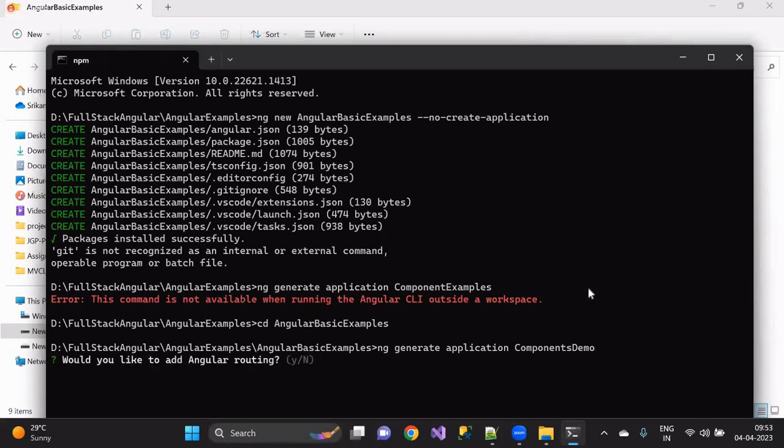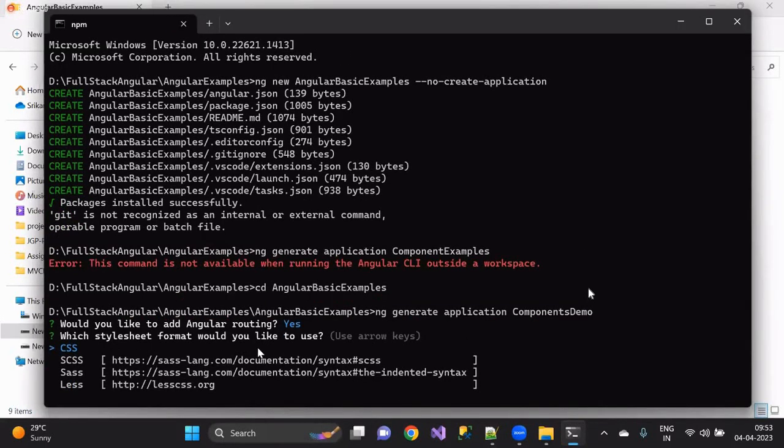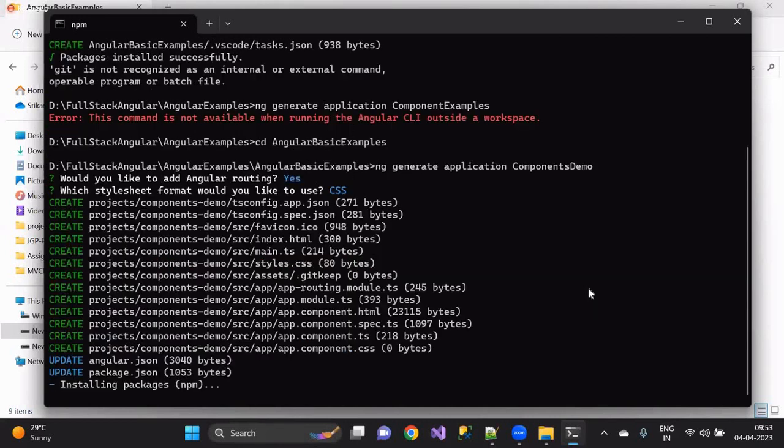There you can see it asks me whether to go for the routing mechanism. Shrikant, what is meant by routing? Routing is a mechanism used to provide navigation within that application. Whenever you want to provide navigation within the application, you can use routing. Yes or no, anything is fine at this moment. Maybe I can say yes. The next step asks which style sheet format you would like to use. I'll go with CSS.